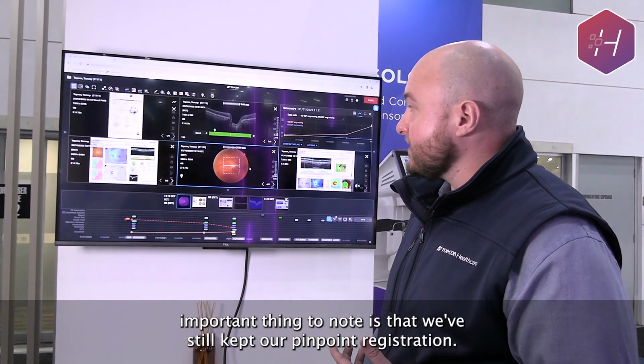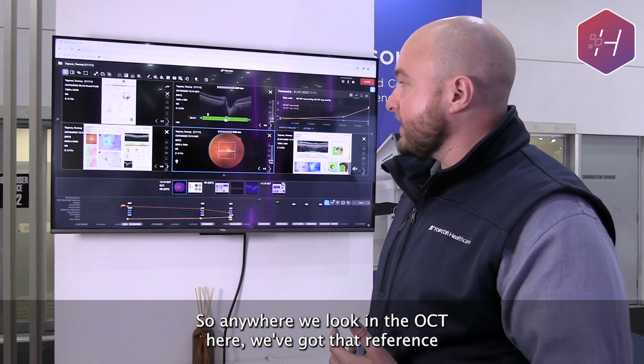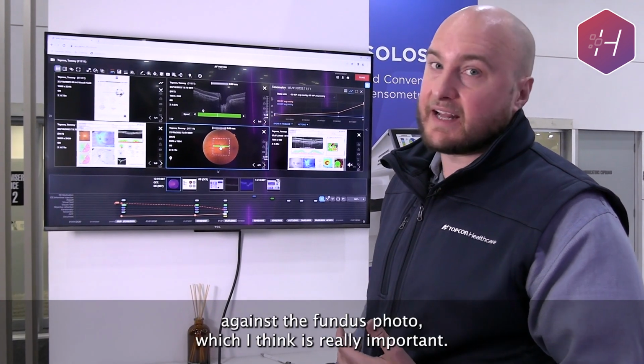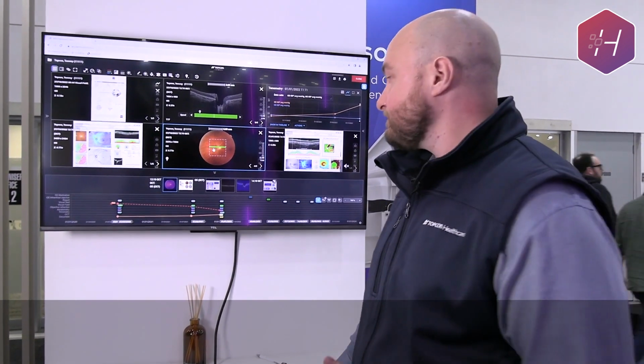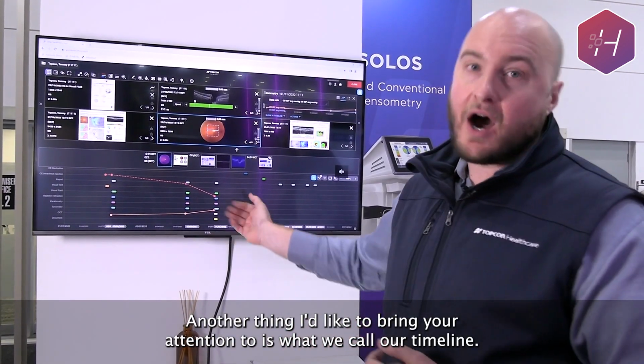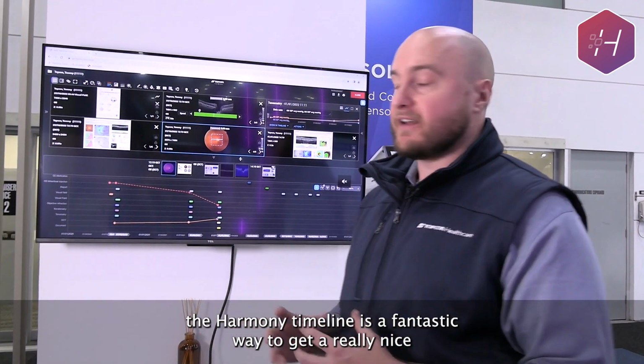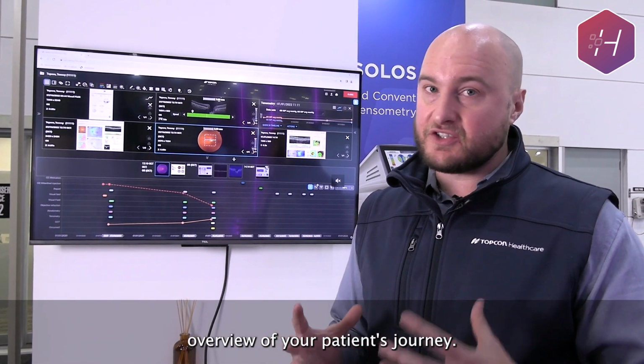And of course, an important thing to note is we've still kept our pinpoint registration. So anywhere we look in the OCT here, we've got that reference against the fundus photo, which I think is really important. Another thing I'd like to bring your attention to is what we call our timeline. So the Harmony timeline is a fantastic way to get a really nice overview of your patient's journey.